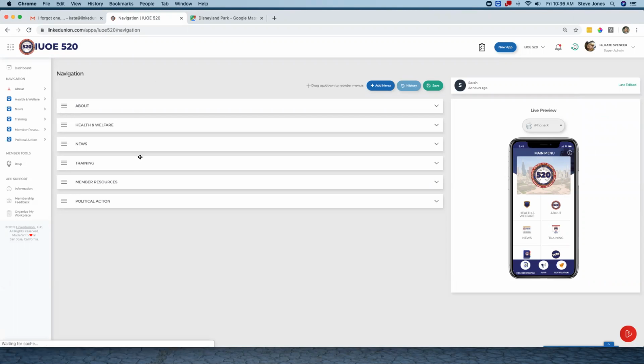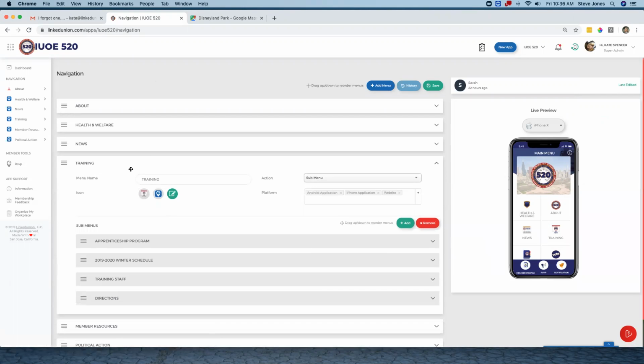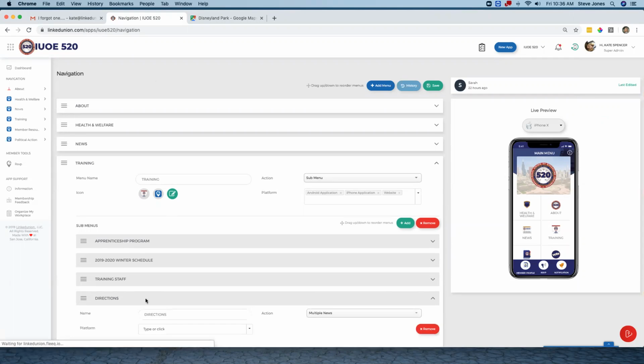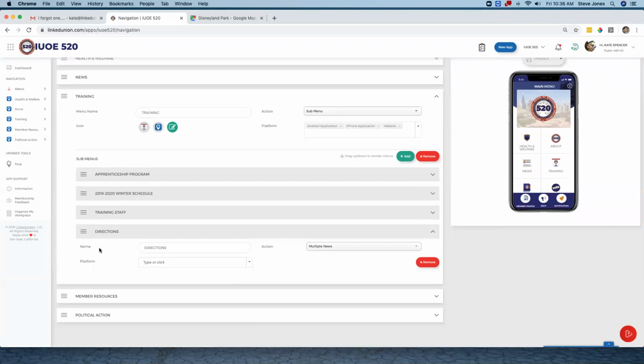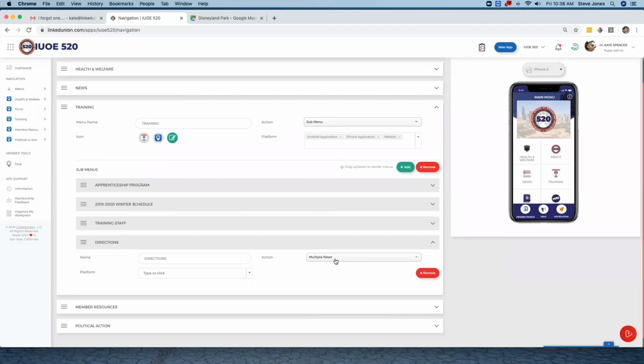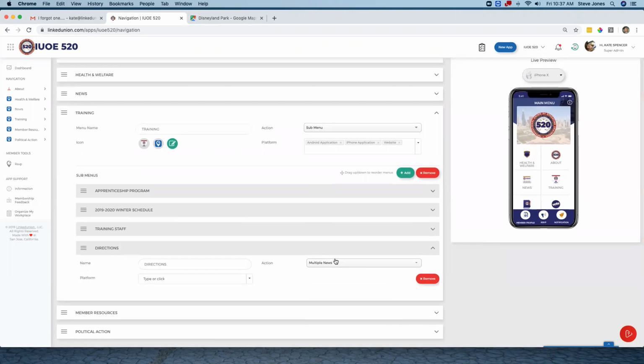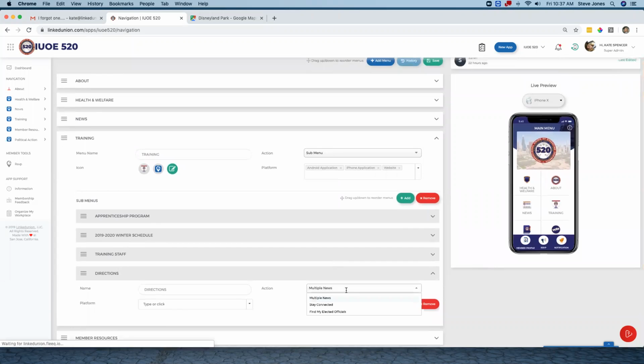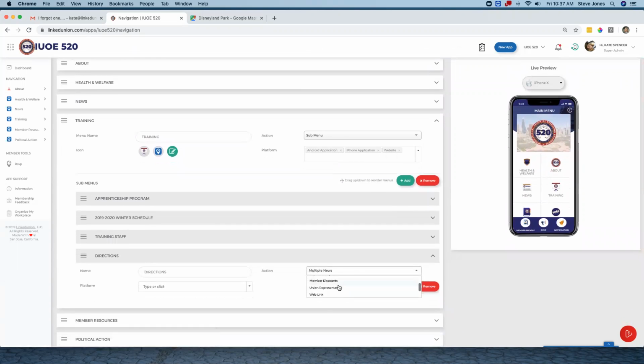So the first thing you're going to do is check what action the spot where you're going to put in your map is. So this directions tab, this is where we're going to put it in. We're going to put it into multiple news. So that means we're going to embed it rather than just inputting the link. The only action that you are going to input a link instead of embed is the web link function.